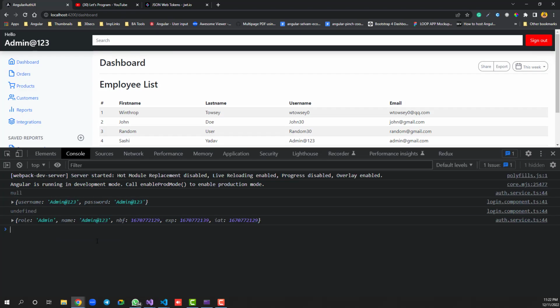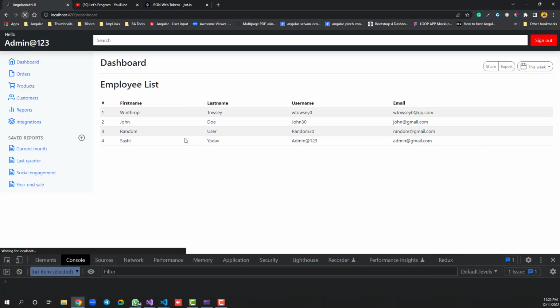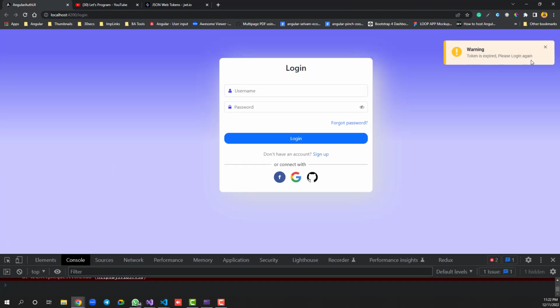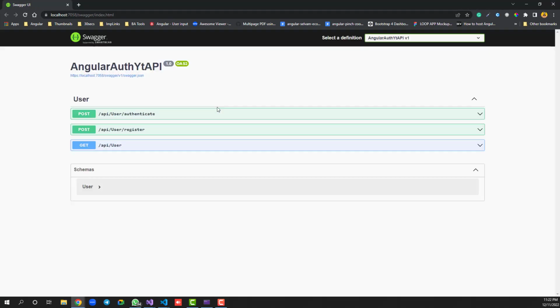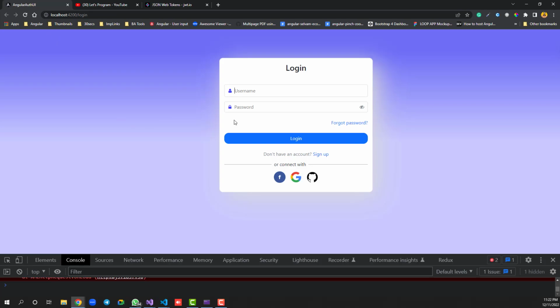I can see the login is a success, and I can see the token in the storage as well. Here I can see the payload: the role is admin, the name is this, and the expiry time is this. So everything is there for me now. If I refresh, I can still see it is getting expired. So our backend implementation is done, but we need to implement the same thing in the front end so that we can handle those things.